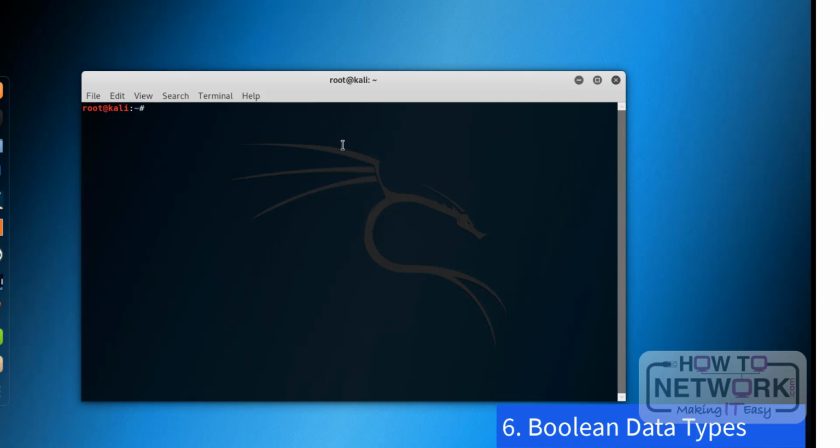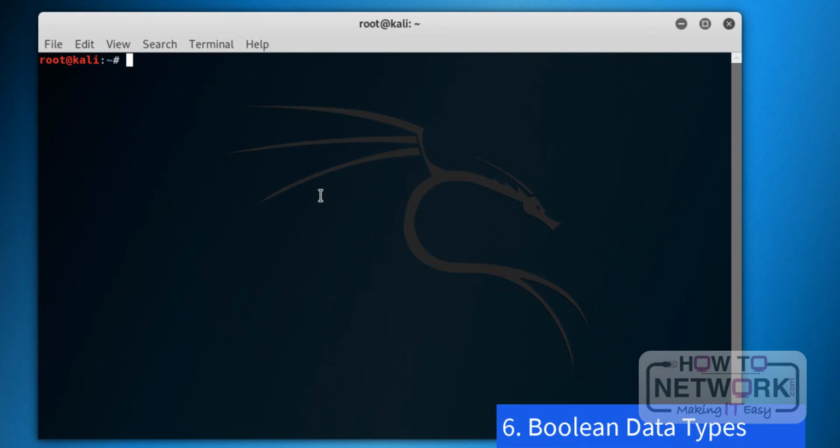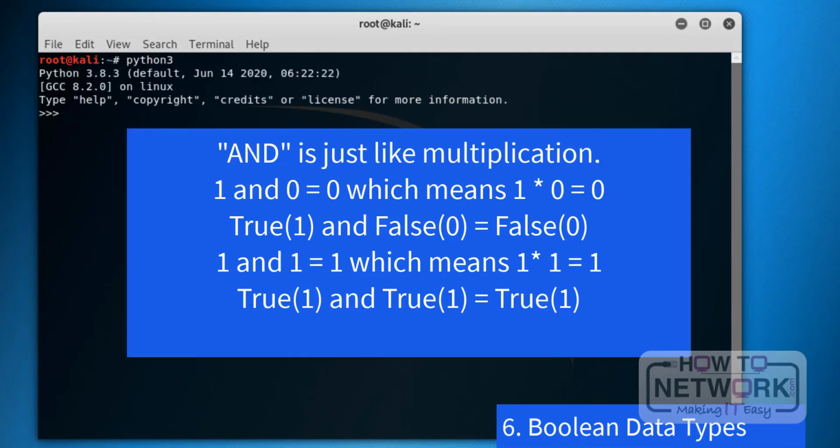Alright, so let's now go to the next part, which is Boolean data types. So as you will notice, if you remember the AND operator and the OR operator, right? So AND is much like a multiplication operator, right? So of course you're going to have two values here. One is either 1 and the other one is 0, right?